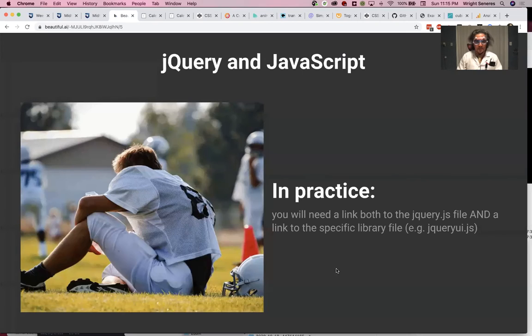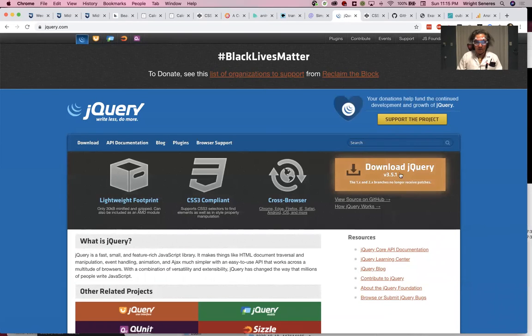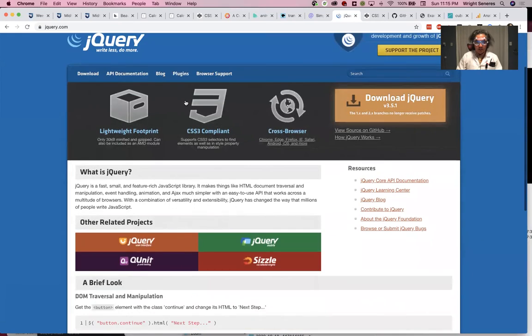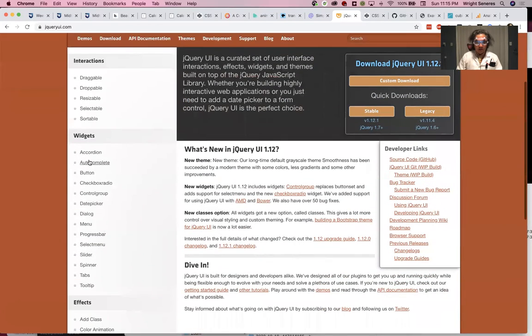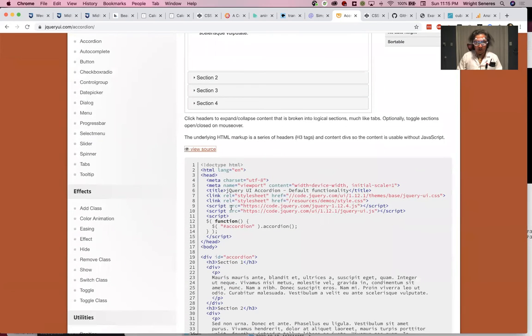Now remember, in practice, you'll need a link to both the jQuery JS file and a link to the specific library file. Either you download it yourself in your jQuery, or you use the special link that they give you here from their website.